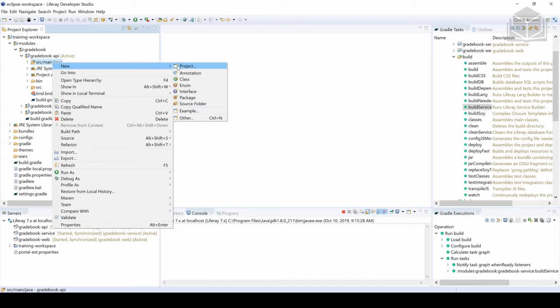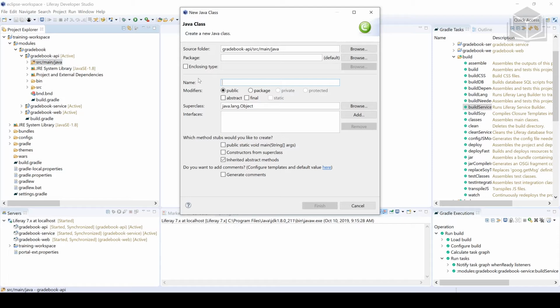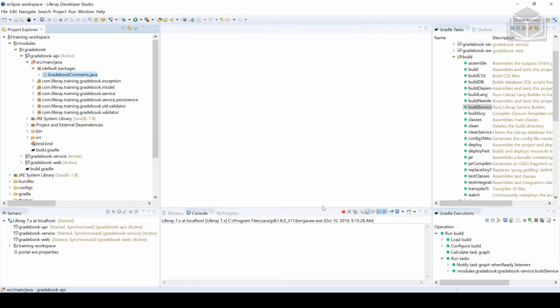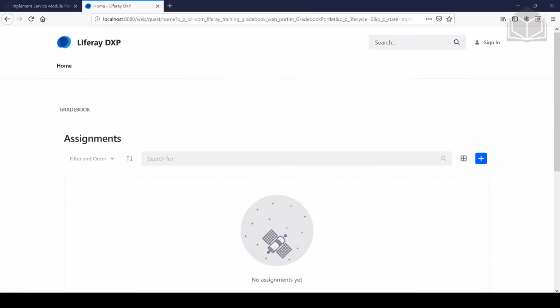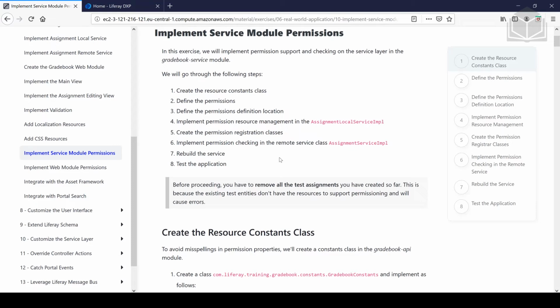So let's head over to Gradebook API, right-clicking source main Java, heading over to class, and the name of the class will be GradebookConstants. Once you have that, go ahead and click Finish. Let's head over to our materials and we'll copy the first snippet.